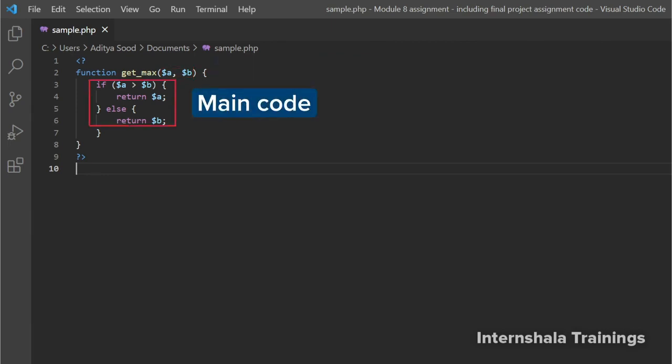Then inside the curly braces, we have our main code. Based on the logic, we can put a return statement anywhere inside the main code block. It stops the function's code execution and returns the value that we specify. So, this was all about defining a function.